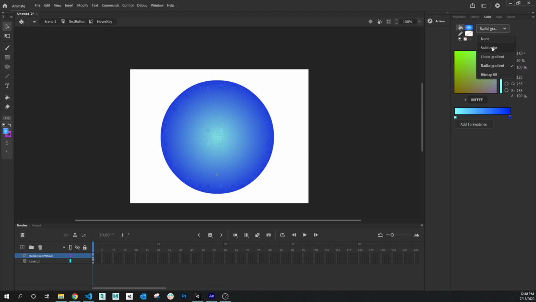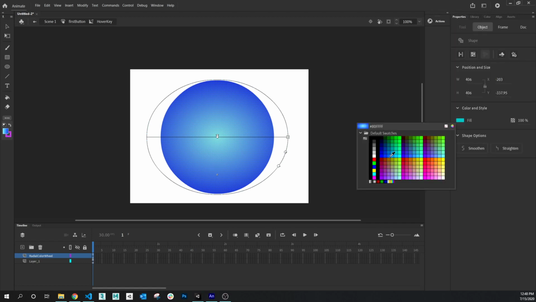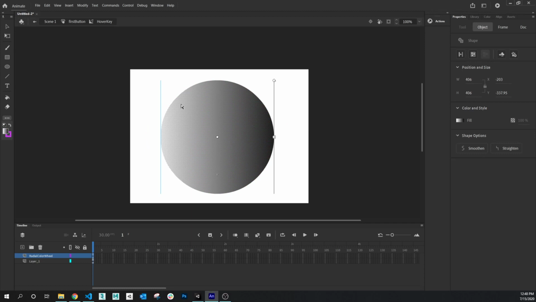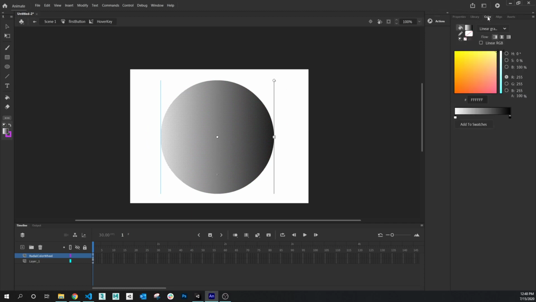So I'm going to switch this over to a linear, I'm sorry, let's hit F, and let's go back to the fill, and let's just pick, there we go, that's what I want. So go back to the color.